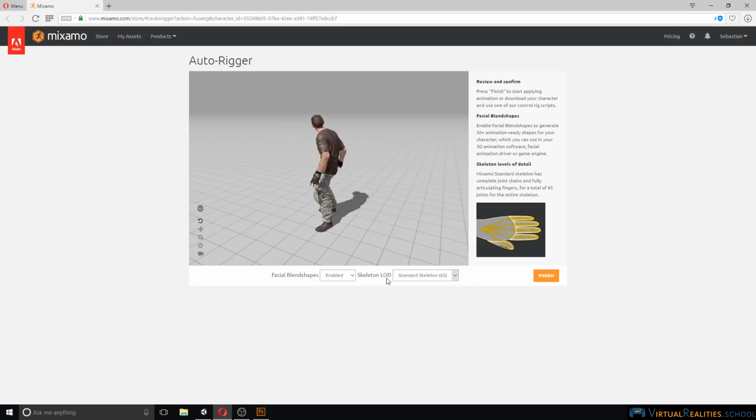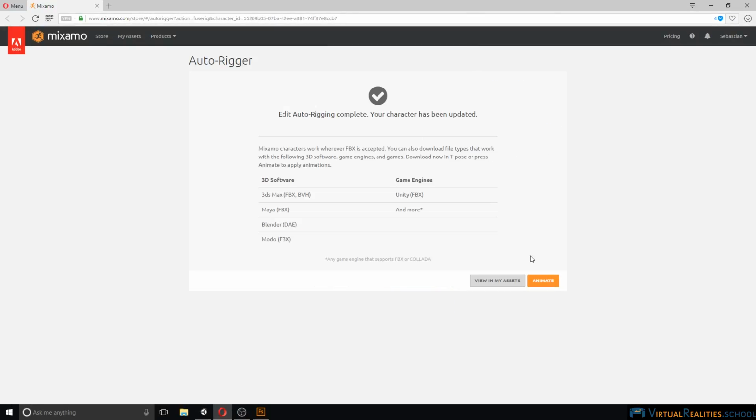Secondly, you have to decide on the level of detail of your skeleton. How many bones should be in your skeleton? The standard skeleton here is pretty decent, which means you actually have bones for each individual finger, you can bend fingers individually and so on. Let's stick to that, and let's click Finish. Now you can also include animations with your character here from the Mixamo website, but I will just go to my assets and instead apply animations in Unity later on.